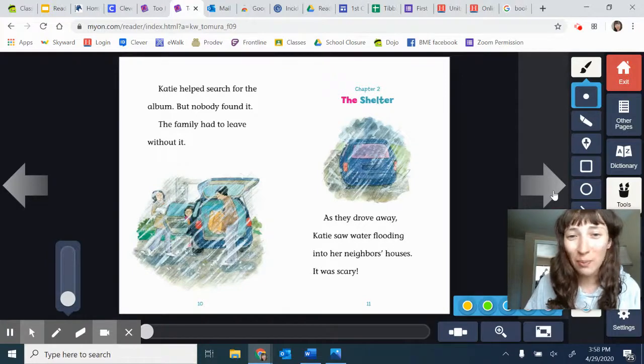Today you can finish this book, or you can read any other book, and you can keep track of the important parts.